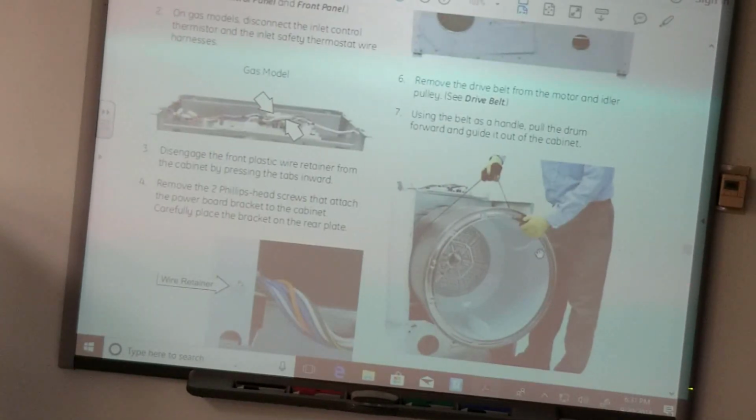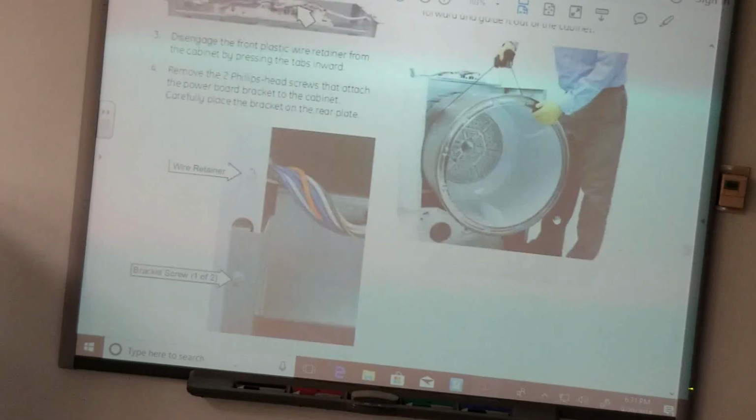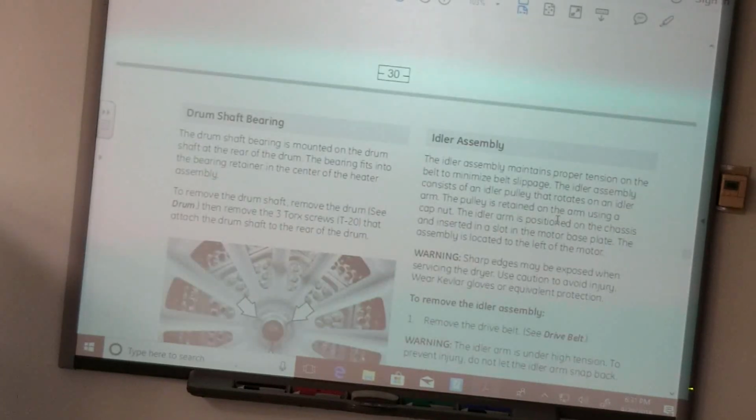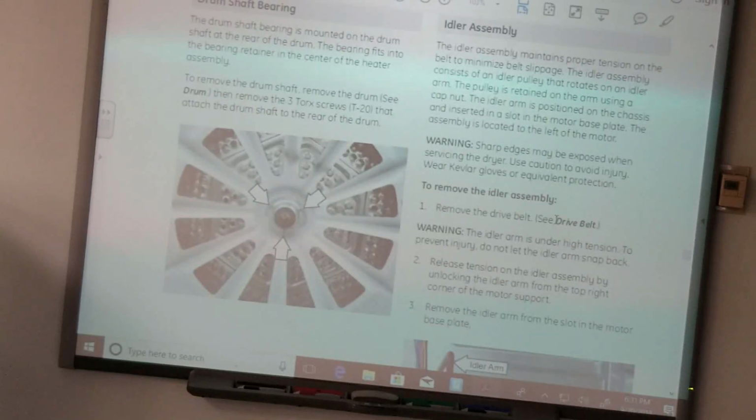Notice the guy's wearing gloves while he's taking it apart, right guys? Mario, you got your gloves today, right? No, not yet.